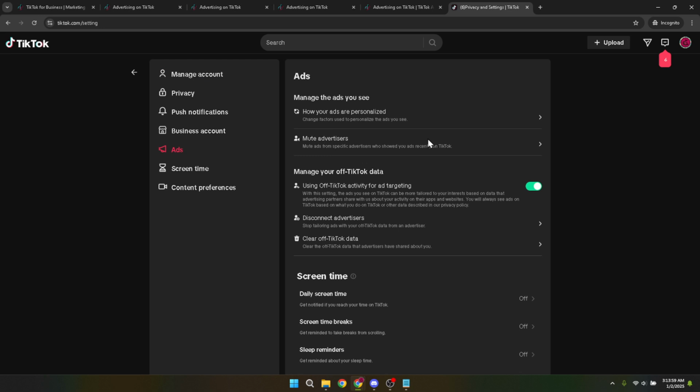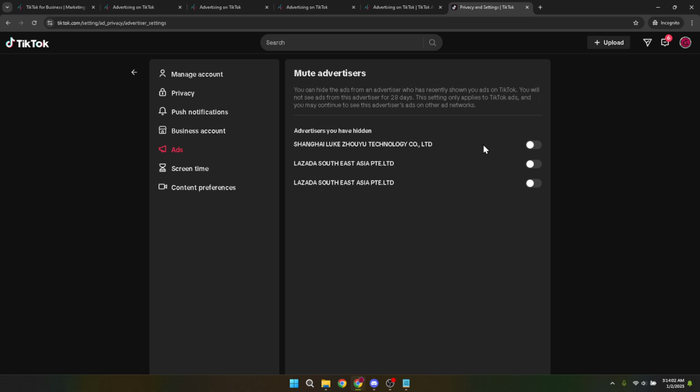After selecting ads, you'll want to find the option titled Mute Advertisers. It might sound a bit indirect, but TikTok delivers ads based on various preferences and advertiser input. By muting advertisers, you're taking a significant step toward reducing ad intrusion while using the app.